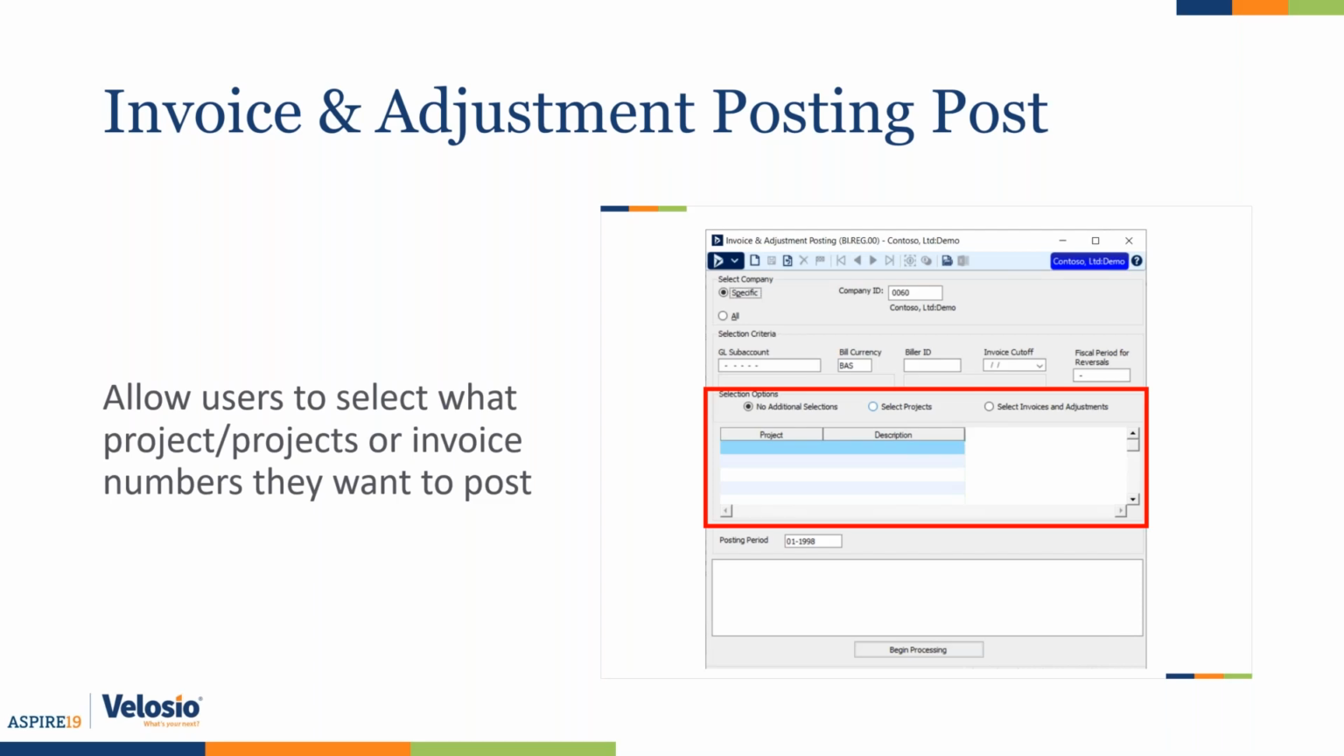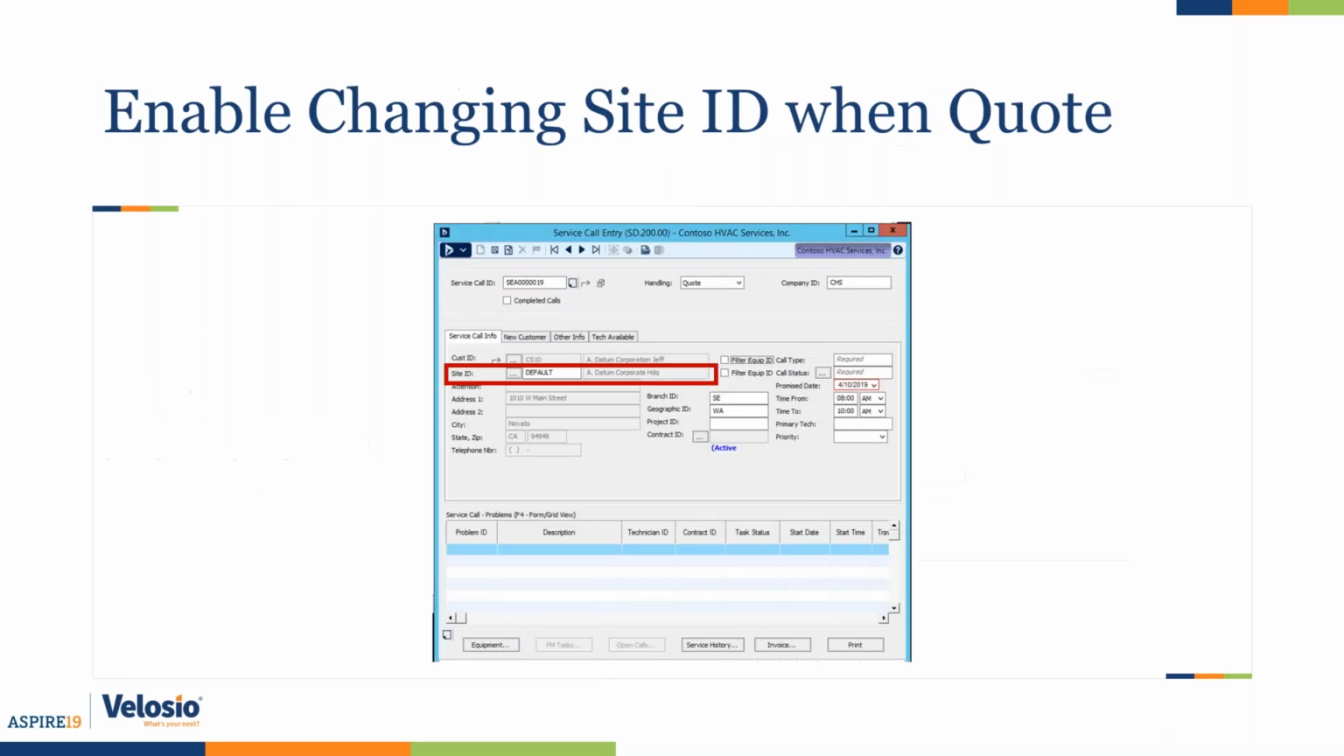People came back and said, a lot of times we'd like to add on top of that. I want it for select projects, or select invoices and adjustments that I'd like to choose to be posted. So you can now get to the details of that by selecting either the radio button for select projects, where you can choose as many projects, or the select invoice adjustments, where you can choose as many invoices and adjustments as you like. So really enhancing this screen to allow the end users to choose exactly what they want to post. And again, another great suggestion from customers like you.